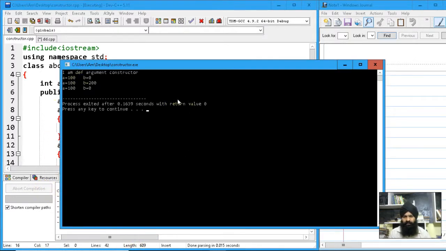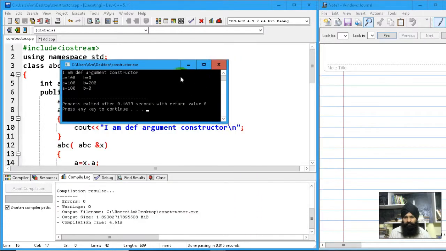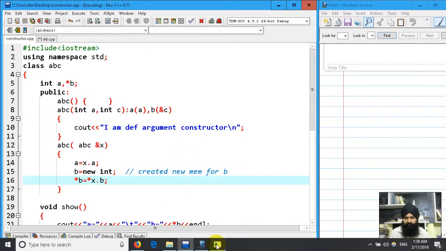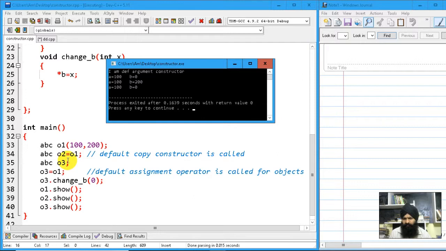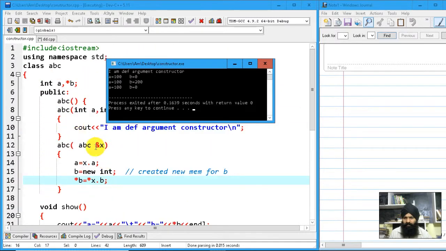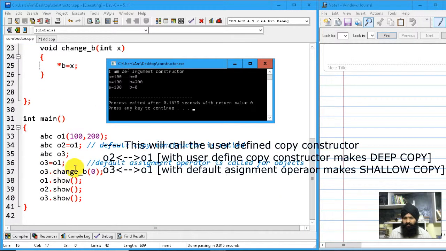Oh yes. Now let's compare our output with respect to our code. So O1 is 100 and 200. This was the value. Now when the default constructor is called over here at line 34, I have created a new memory. Like here, I created my own version of a copy constructor. So the value in O2 is moved: 100 and 200. So the value of A is 100 and 200.